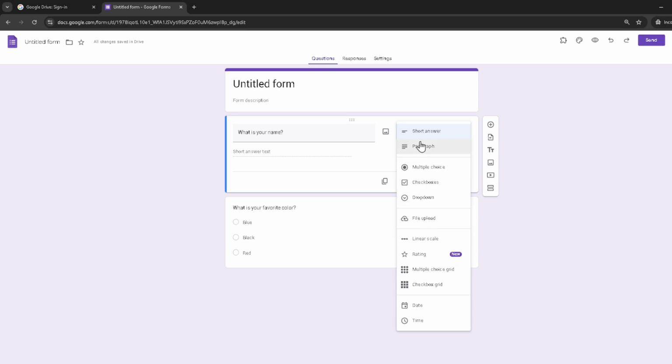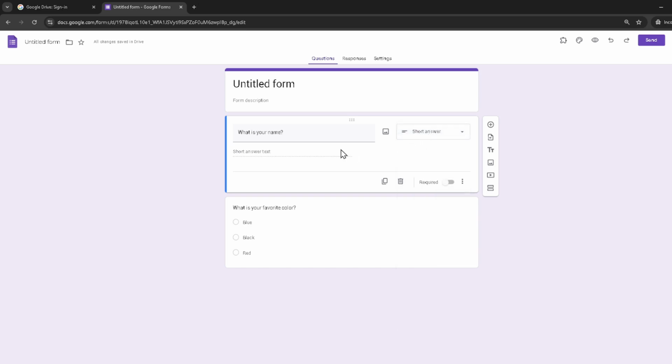For instance, if you're looking for a brief, concise response, clicking on short answer in the drop-down menu will be your best bet. This option limits answers to a few words, providing a straightforward way for participants to provide the information you're seeking. Remember, each question type serves a unique purpose. Using a variety of question types in your questionnaire can help you gather more comprehensive data. For example, multiple choice questions are excellent for when there are a limited number of possible answers, while open-ended questions are great for collecting more detailed responses.